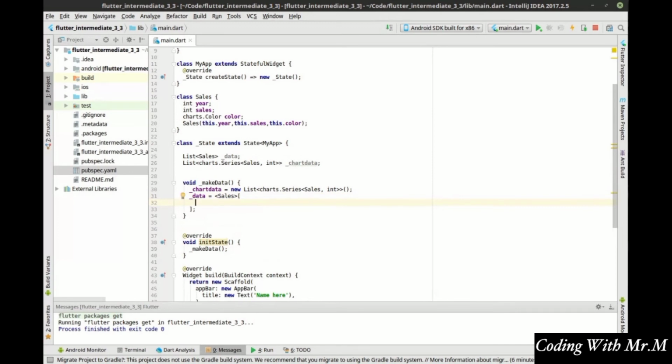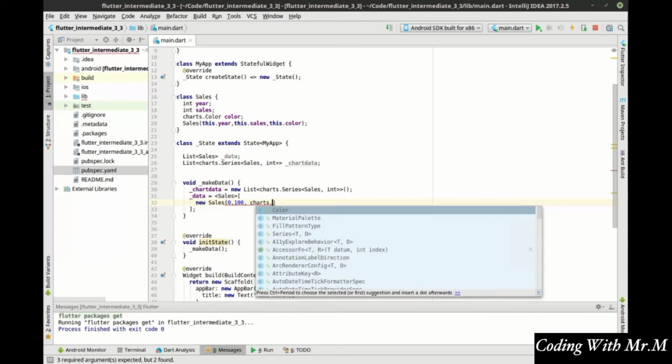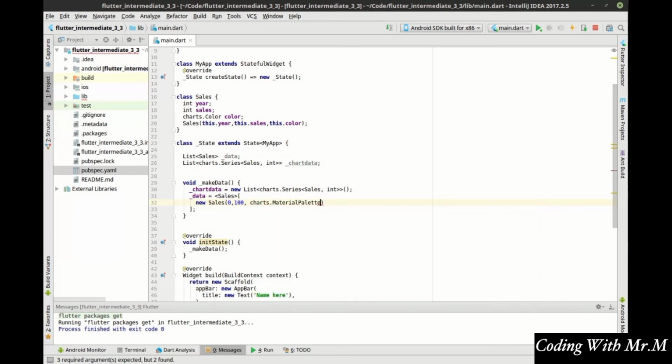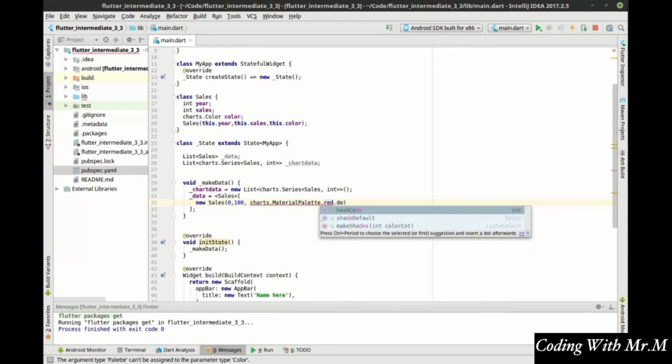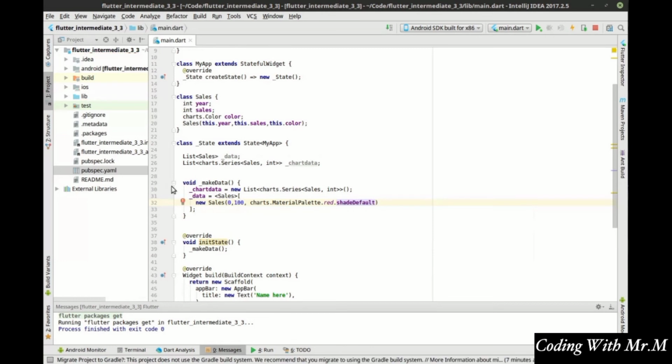And in here we want a new sales. Notice how it takes a year, a sales, and a color. So we're going to say 0. Let's call this 100. And for our color, let's say charts.material palette red. We want the default shade of red.